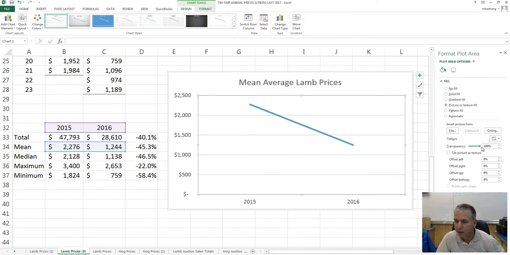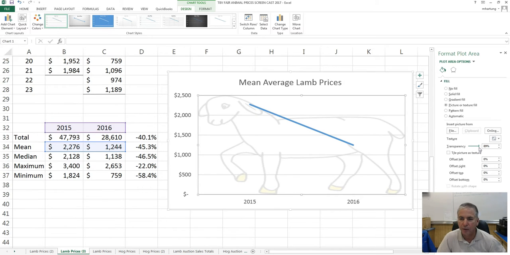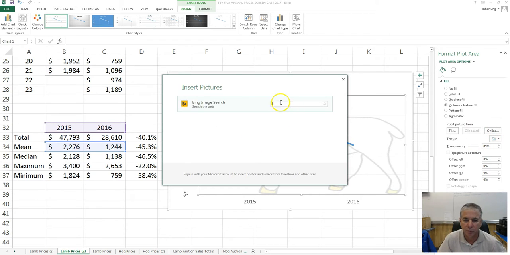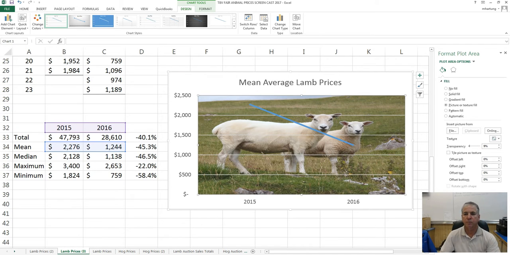So where are we at? We're about 89%. And so if you want, you could experiment a little bit with those. I'm going to go try something else. See if I put in a real picture what it looks like. Full picture, stretched out a little bit because of the size of that thing.